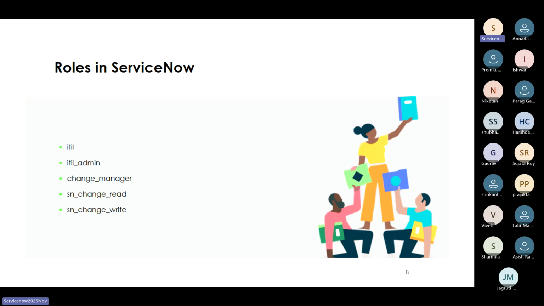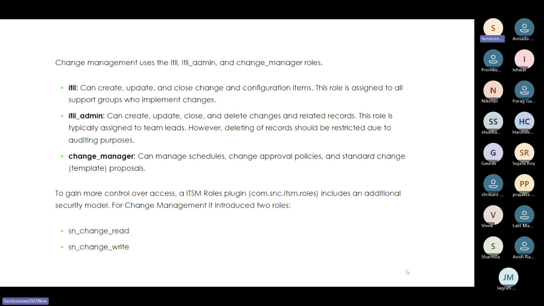So in general, ITIL roles will be given to everyone. Any user with the ITIL role can access incident, change, problem, request, any of those. So generally only this ITIL role will be given. Let's see what each role means.